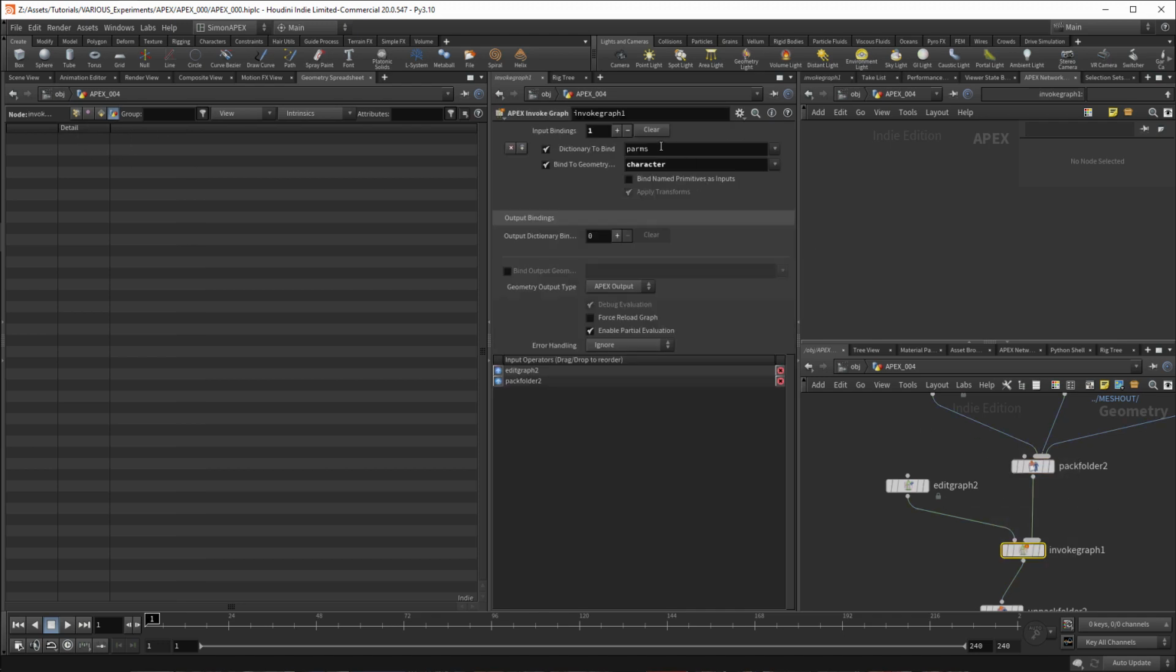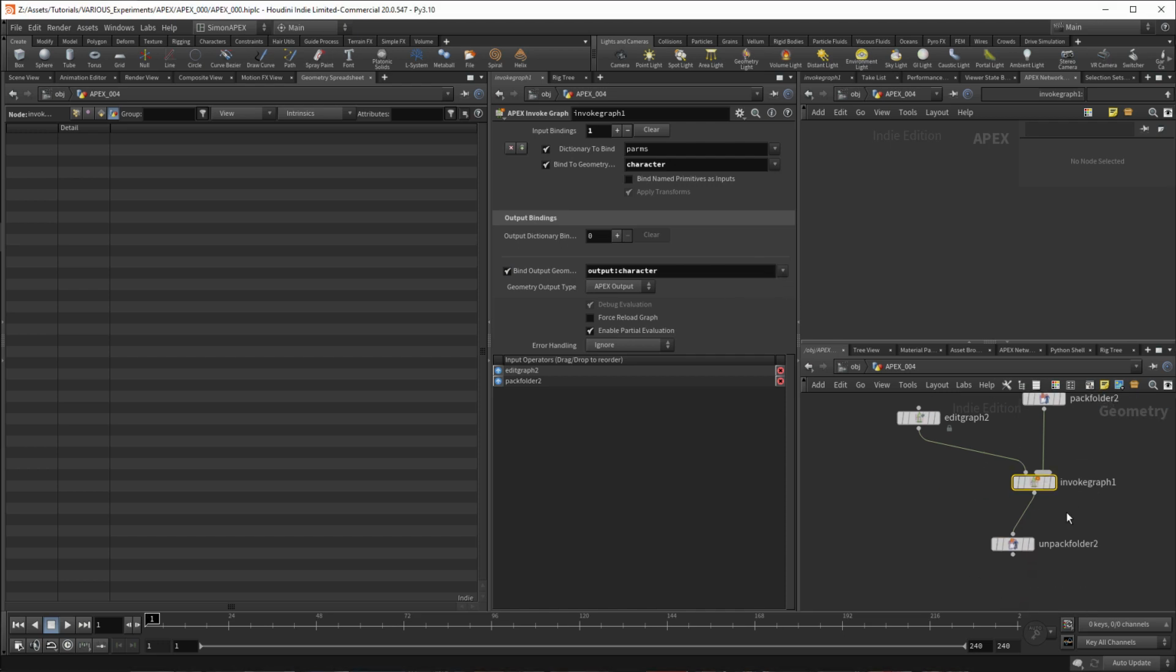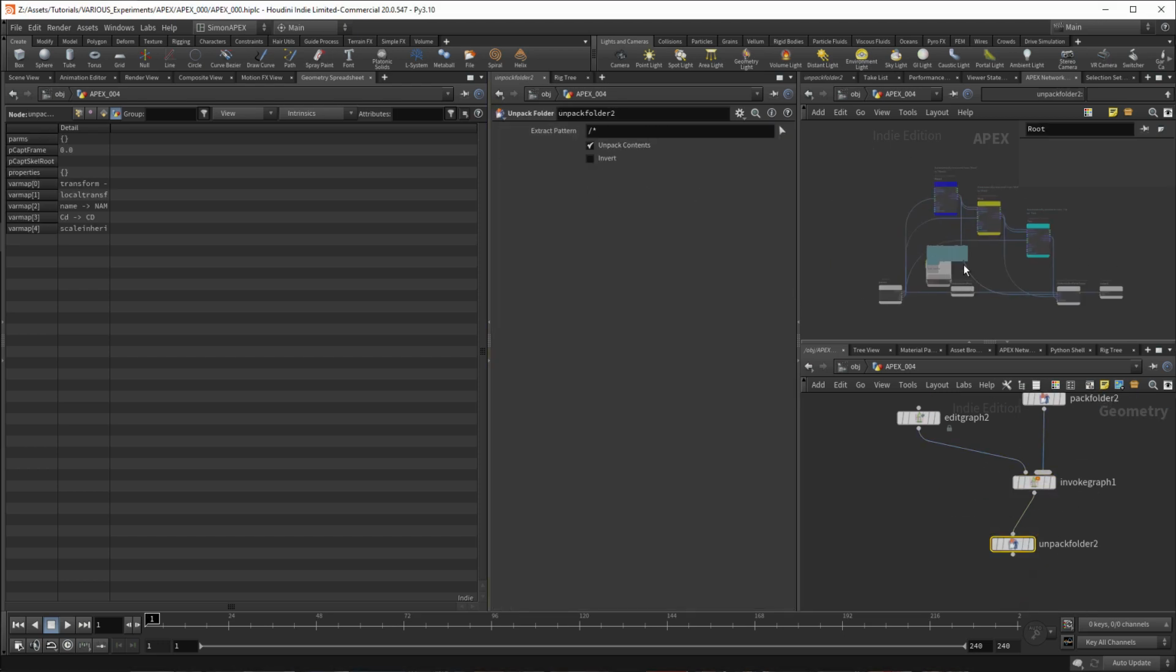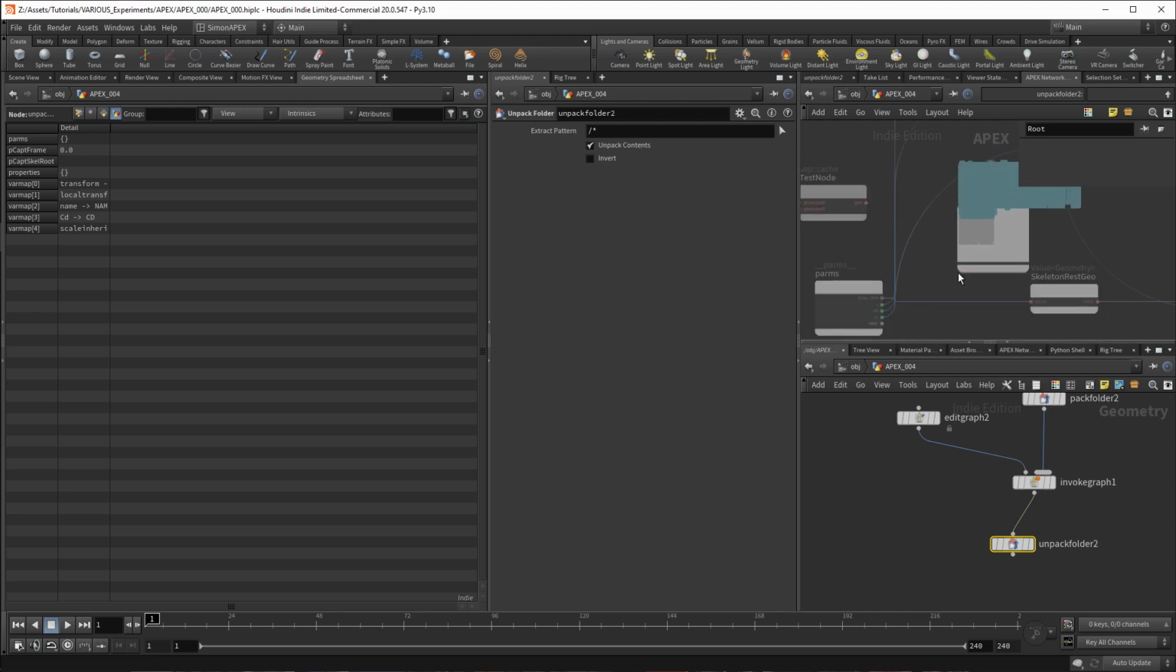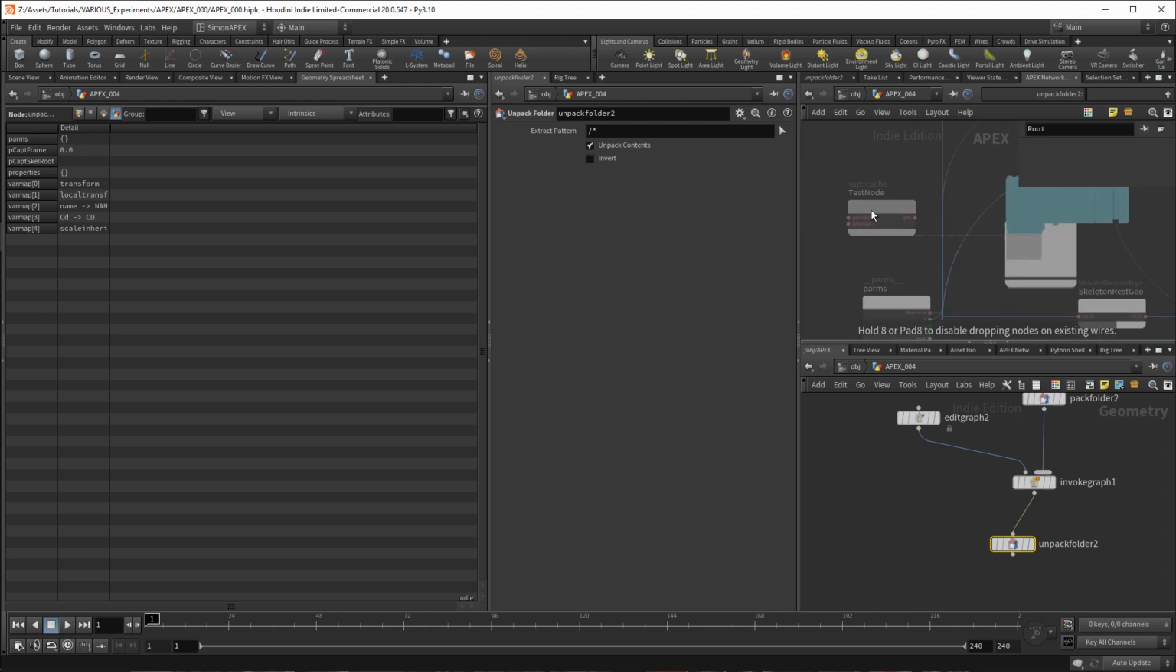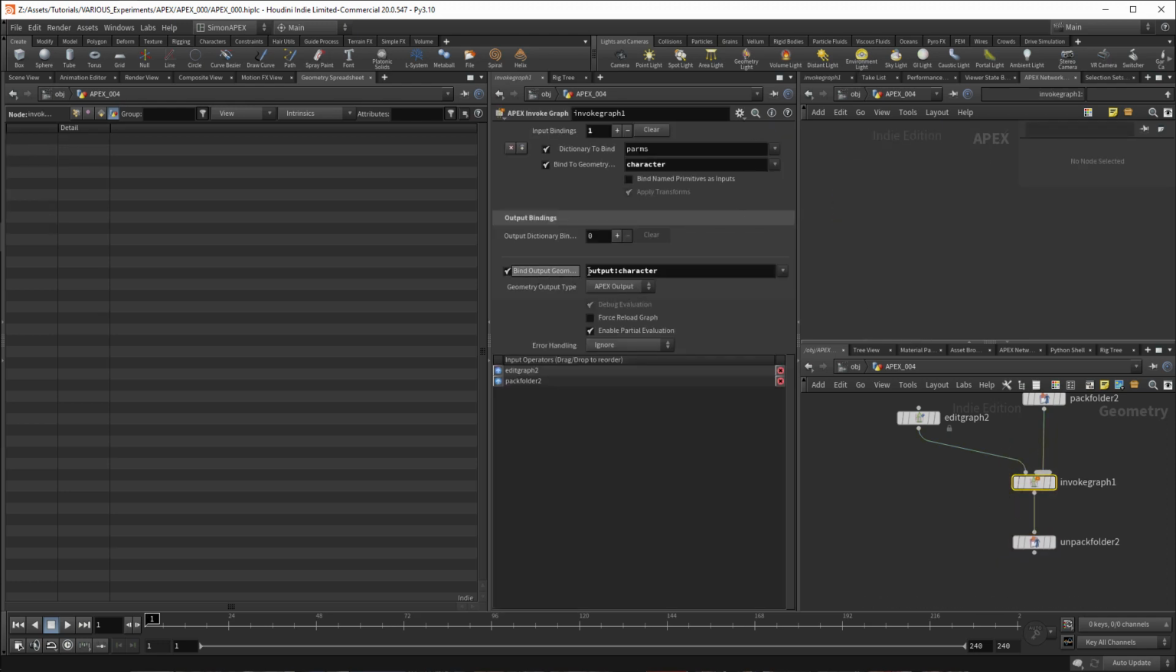Next, we can bind our output geometry. Because a character is now being passed into this node, we should have an option to pass the same character out of this node, and I'll set this to be output character. We can now test our network, and it should be generating correctly. If we look through the nodes of this network, we should see that we are producing a test node as the extra node for this network. So our edit graph network is working, and we are adding our node to this network.